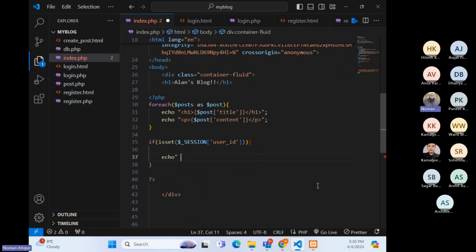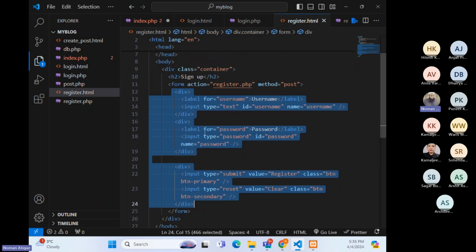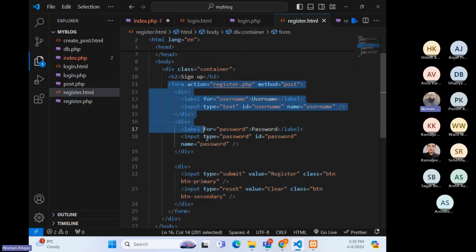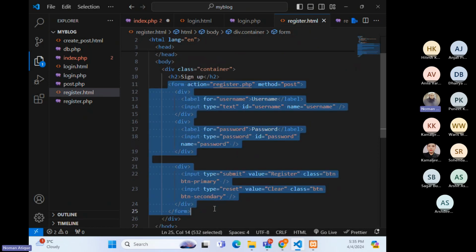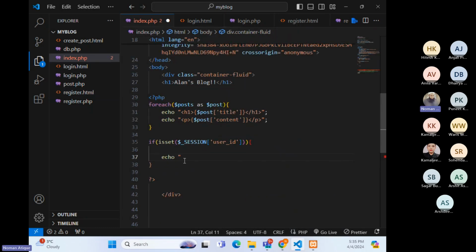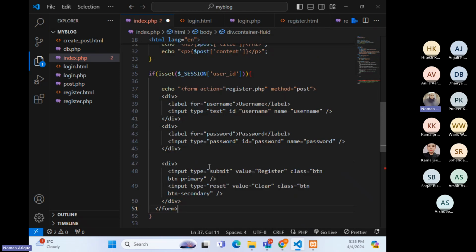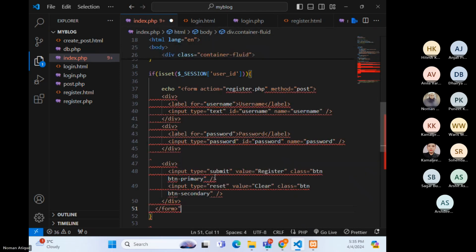And echo what? Let's say that I want to just pass that same form. Look at that. I'll just go to the register that is used to enter the title. So I'll just go and copy this one, from the form till the end. I copy this, and I come back to index.php. And look at that, I just paste it over here, and I close that one.